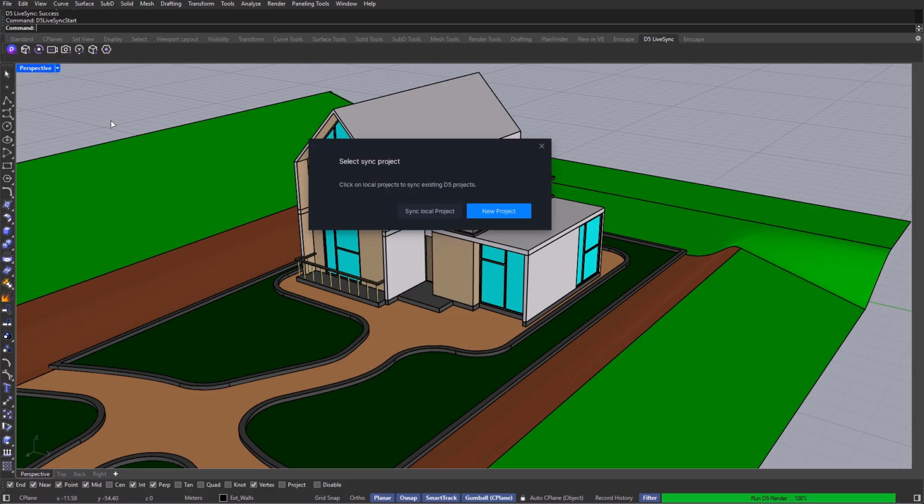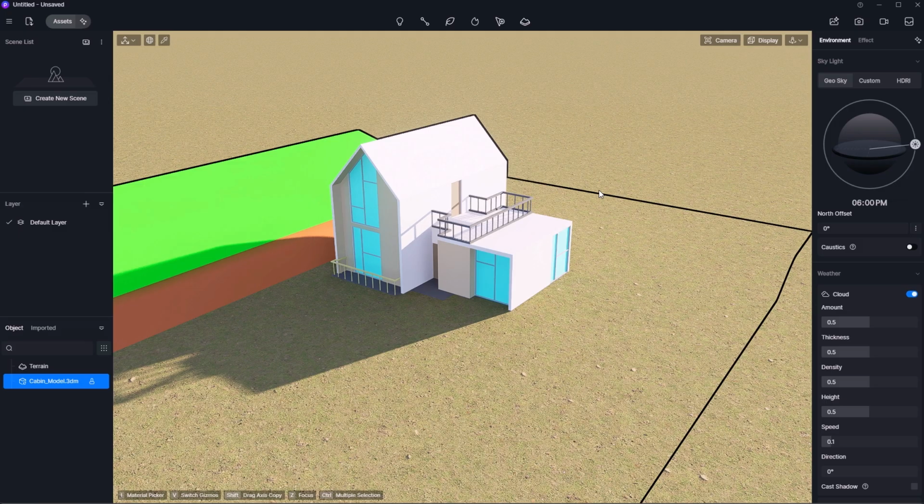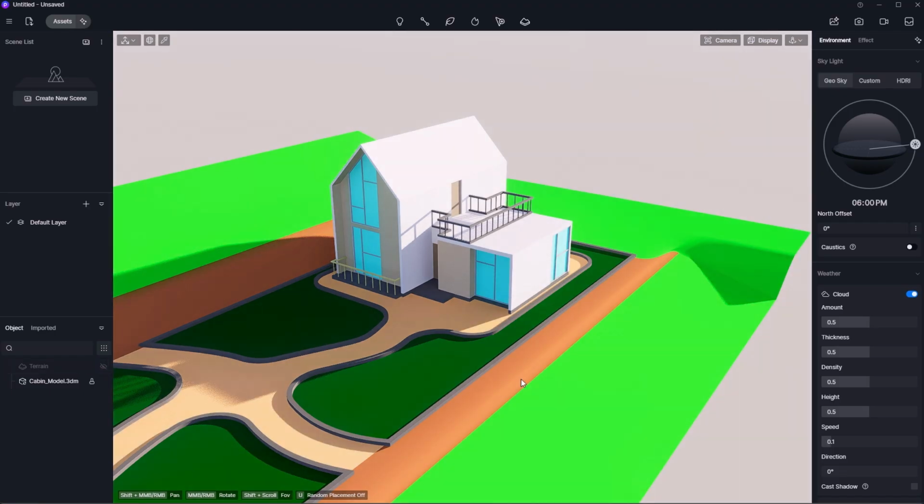If it doesn't work, that means that you are connected to D5 Render already. So just right click on this button and left click it again. Once this window pops up, just click on new project. Now the first thing that we have to do is just to hide the terrain. For this, I'll go over here to the left bottom corner and click on this eye icon so that we just end up with our 3D model.